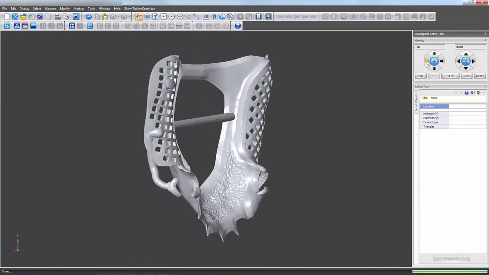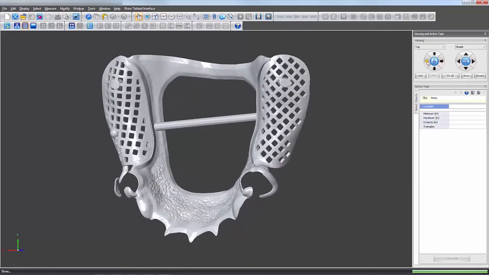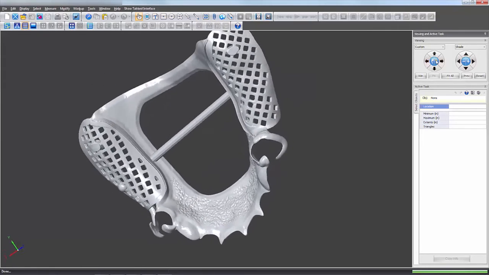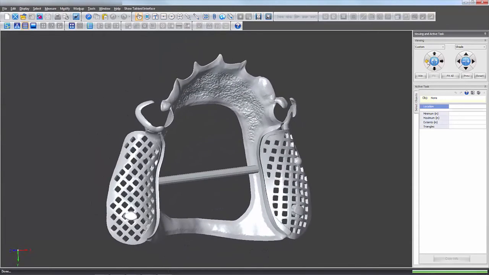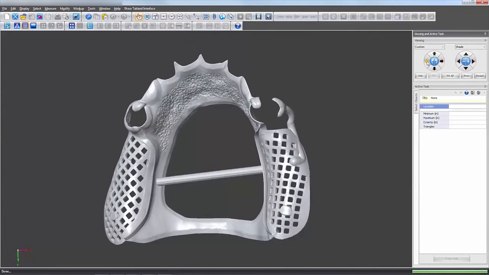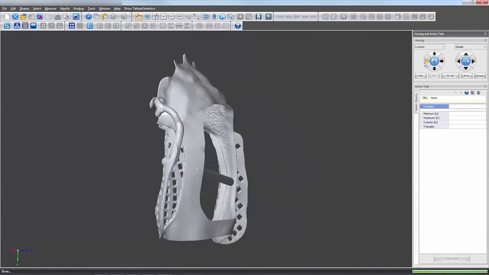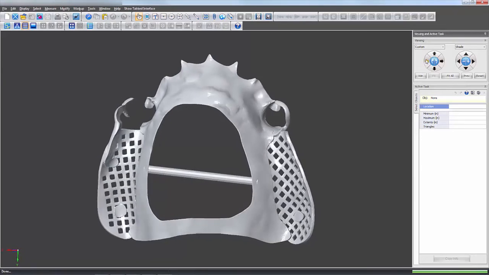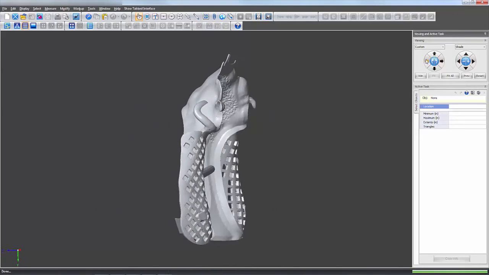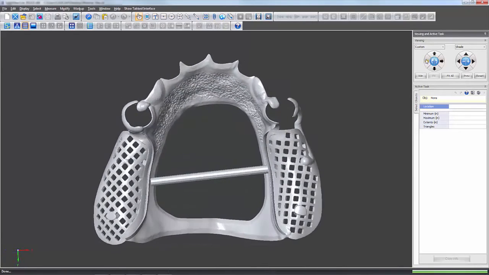So rotate it around and look at it. See, we have nice finish lines on the inside. At this point, we could ship this case out to a manufacturer, either for wax printing, metal printing, or perhaps you have an in-house printer you'd like to use on your own.